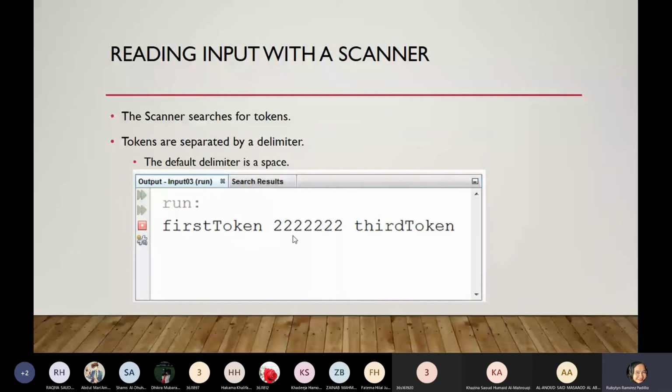Now, this is an example of an input. I will just show this to you in the program later. Of course, if you are to read input, you will have to type. Let's say "enter product name," then you have to type the product name. If it says "enter product ID," then you'll have to type the product ID when it is running. Okay, so the default delimiter is the space.